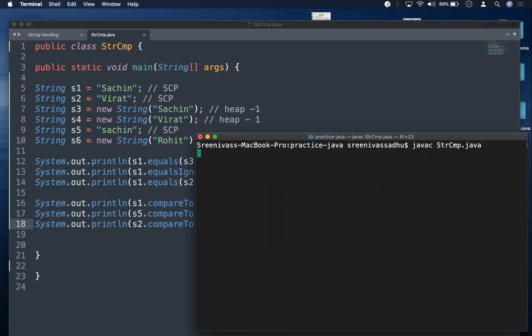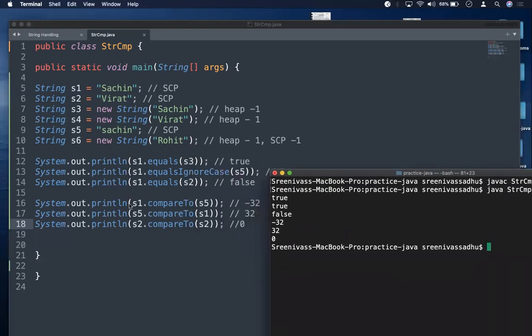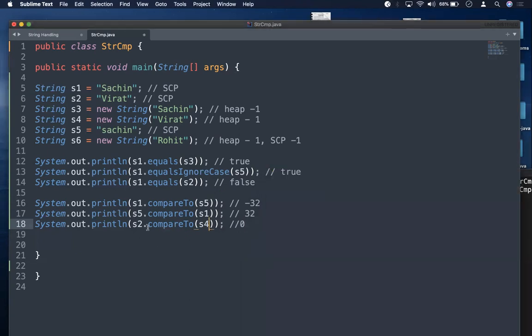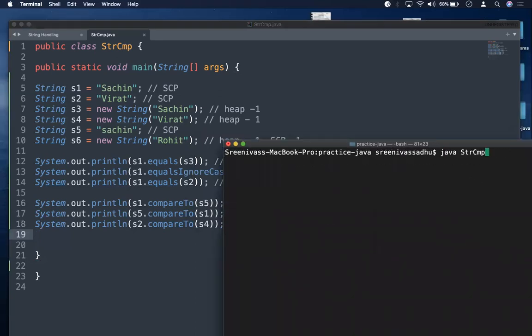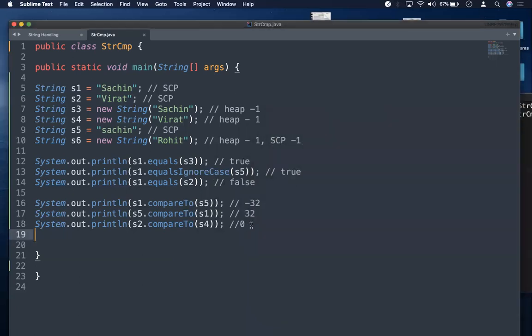So let me compile again and run. Now you can see S1 is smaller than S5 by 32 characters, and S5 is greater than S1 by 32 characters. That's what positive and negative mean. And S2.compareTo(S4): S2 is Virat and S4 is also Virat, so I should see 0 again. Let me compile again and show you. Now the last one you can see as 0. In the same fashion we can compare different things also.